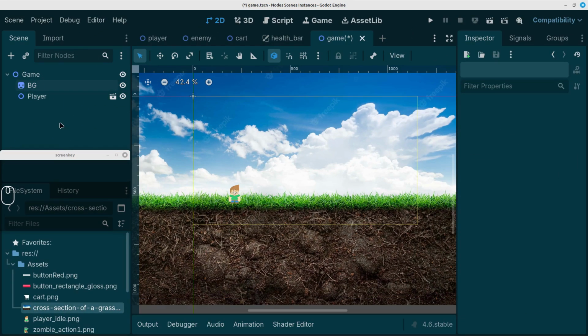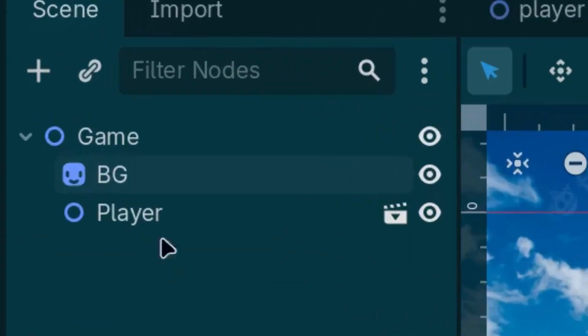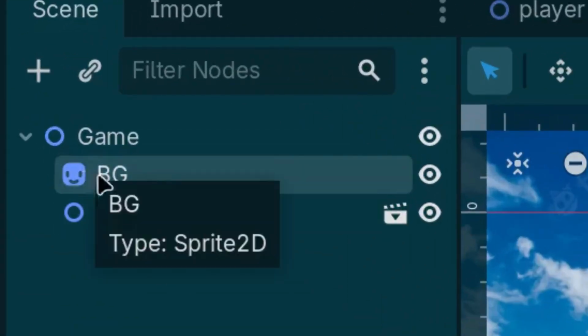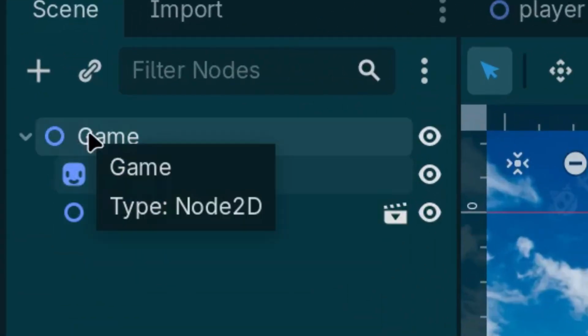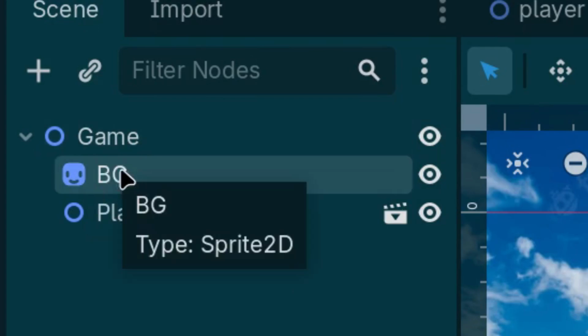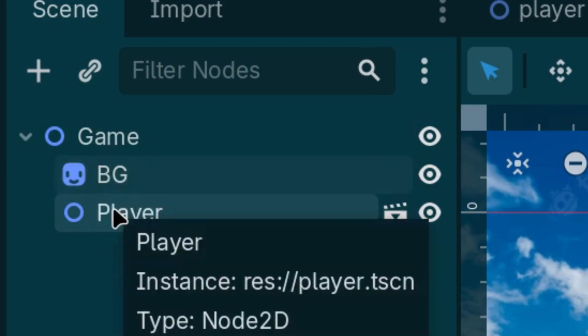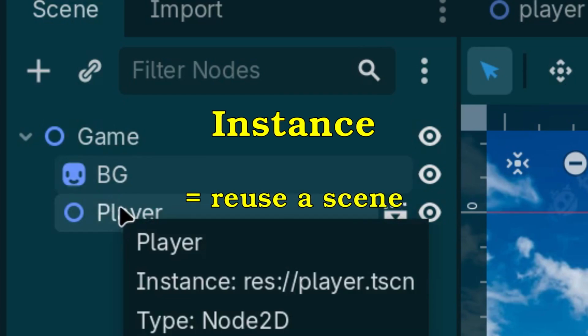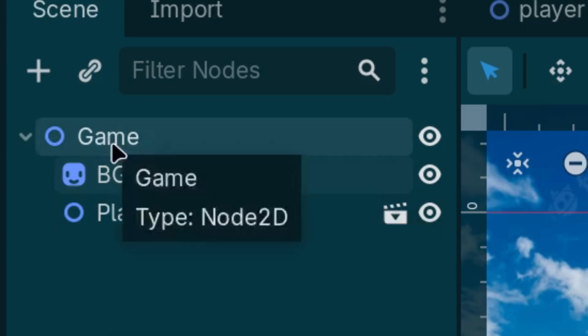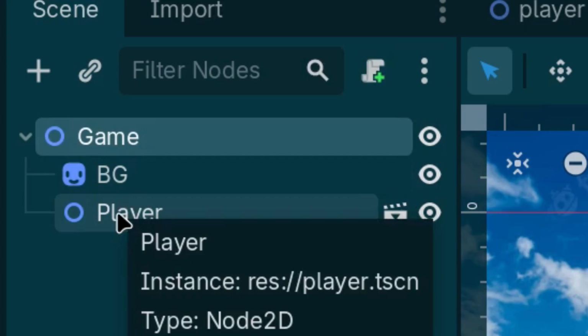Now there's something I want to point out here. On the left hand side here, underneath the scene window, if I hover over the nodes, I can see the type of nodes I have. So our root node is a Node 2D. Our background is a Sprite 2D. And if I hover over player, you will see it's an instance of player scene. You can instance or reuse other scenes inside other scenes. And that's what we did here. Our game scene has an instance of a player scene.